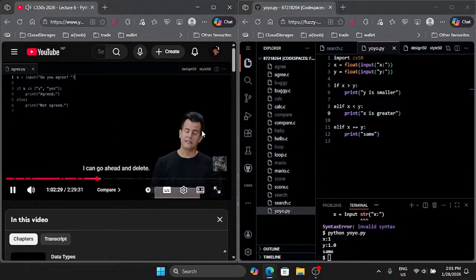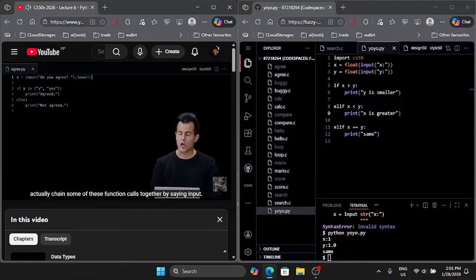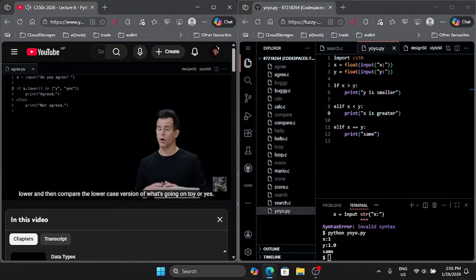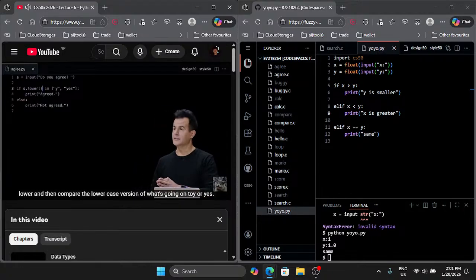I can go ahead and delete that line wherein I lowercased it, and in Python I can actually chain some of these function calls together by saying input.lower so that the return value of input ultimately gets forced to lowercase by using .lower here. Alternatively still, I could just lowercase at the very moment I'm actually comparing it, and down here I could do s.lower and then compare the lowercase version of what's going on to y or yes. Now what's really this all about?